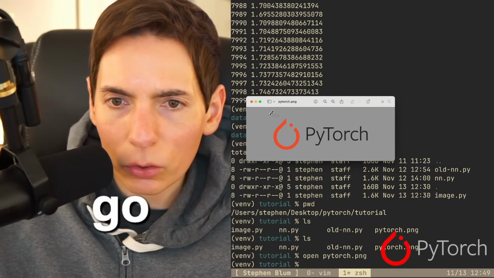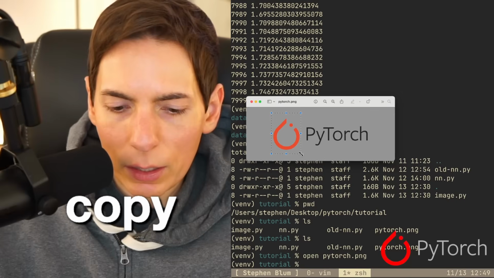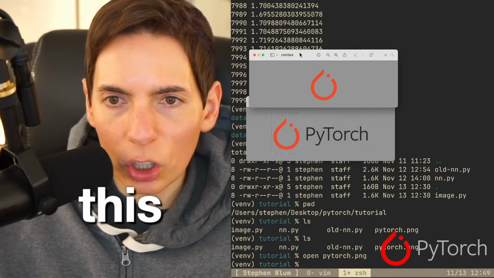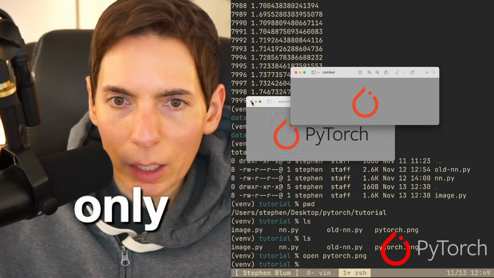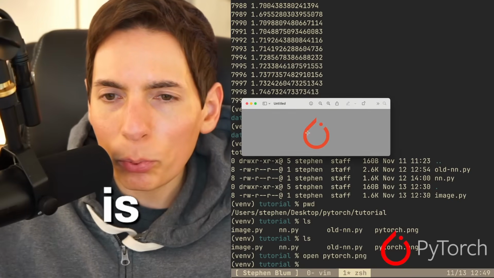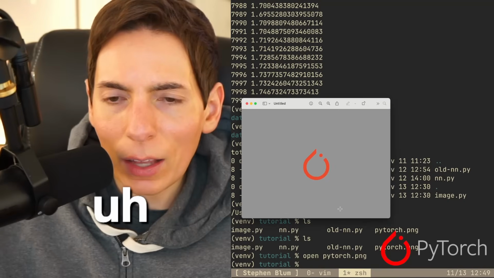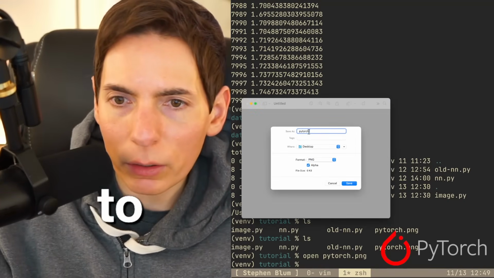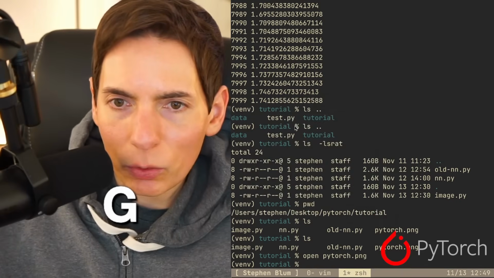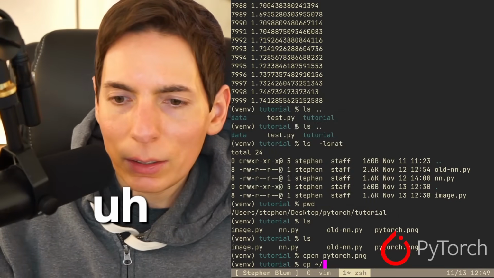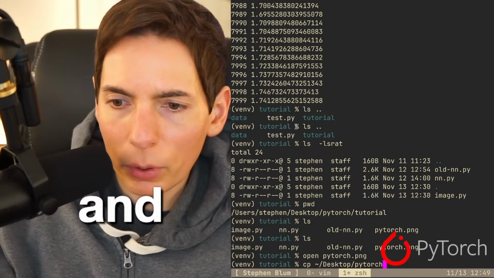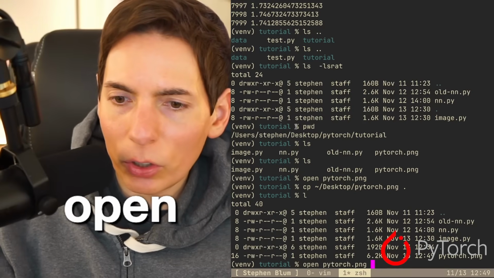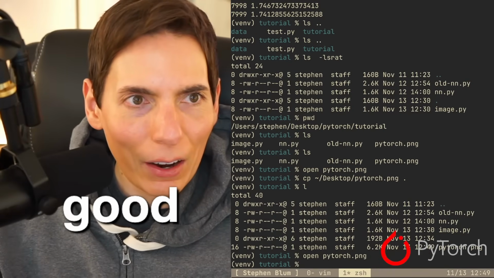All right, so let's go ahead and crop this here, copy, and then new, and then, all right, perfect. And now we're going to save this, just the emblem. We're only going to draw the emblem. We'll save it as PyTorch.png, save that to desktop, close it, cp desktop PyTorch, and then we'll put it here. All right, so open, just double check to see it's the right one. Yep, looks good. All right, here's our emblem, you guys.